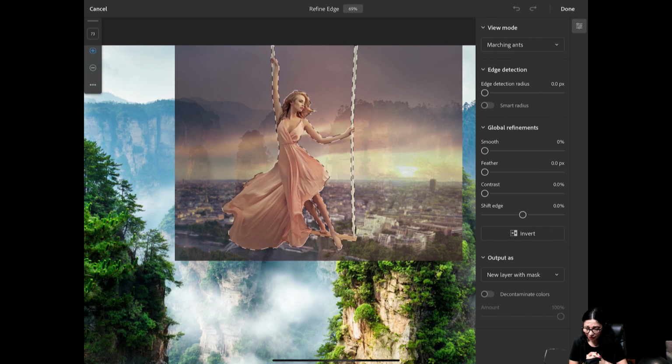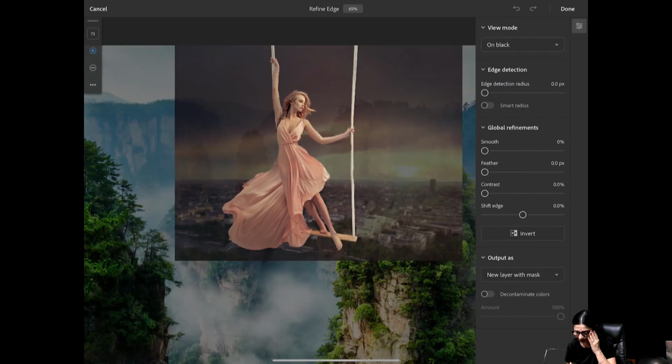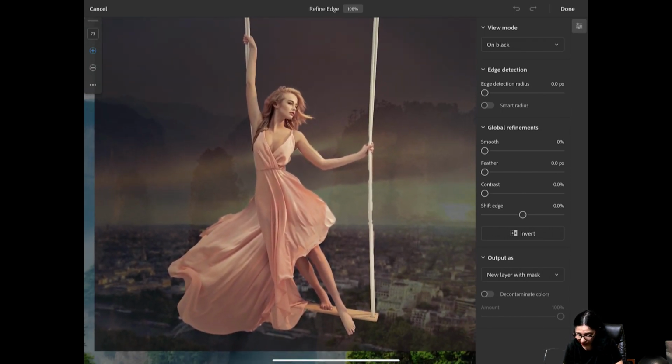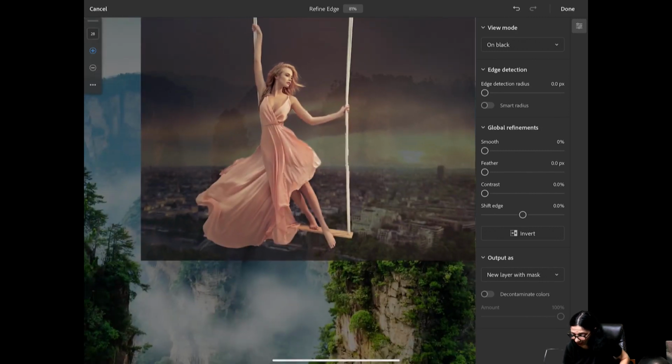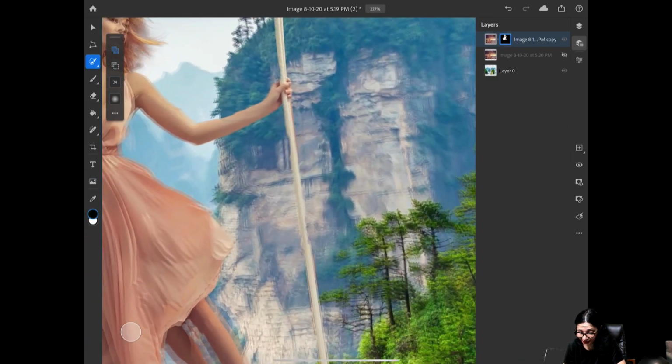First of all, what I will do, I will switch my view mode to On Black, and look at this. I can preview what I missed and I can fix it. First of all, I would like to bring down the size of my Refine Edge brush, and I would like to brush off the area around her hair, just like this. After I'm happy with this area, I will specify a new layer with layer mask, and I will click done. And look at this.